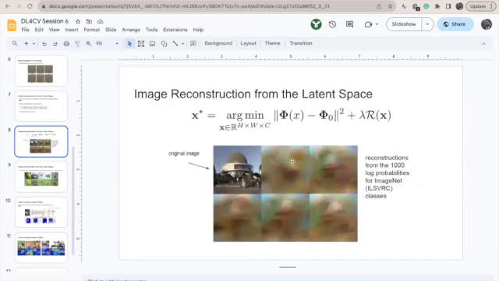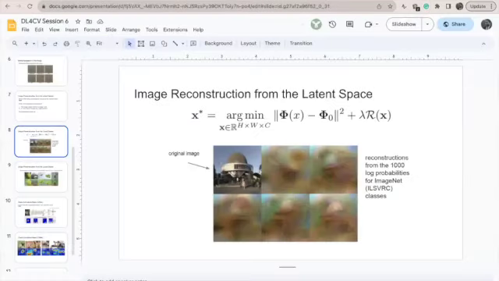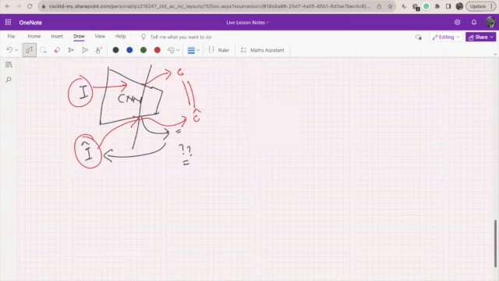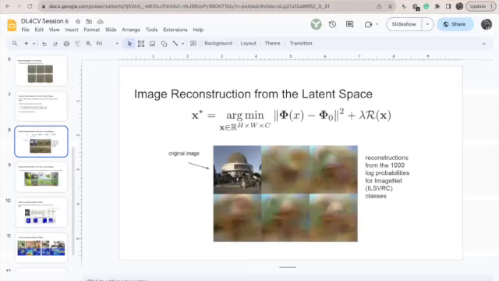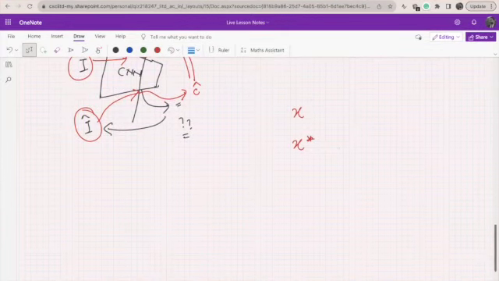Let's think about the optimization function that is written. Let's say my image is X, and I wish to find the reconstructed image, that is X star. In my network, if I pass X through the CNN, the intermediate output is given by phi of X. I mean, this is equal to C.